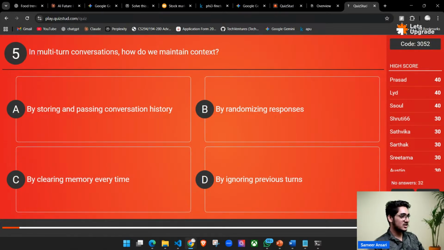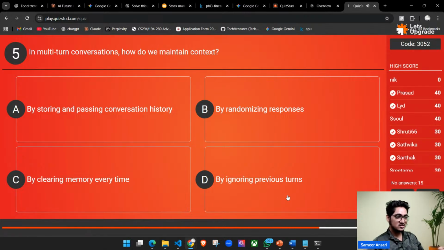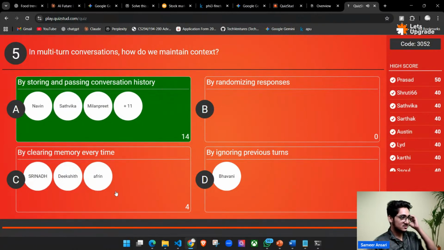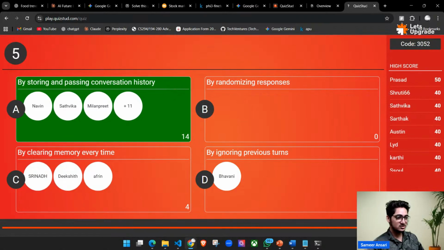Okay, so next question is, in multi-turn conversation, how do we maintain context? It's a little complex, there's a bit of a twist in it. In multi-turn conversation, how do we maintain context? By storing and passing conversation history, by randomizing response. The correct answer is by storing and passing conversation history. Okay, nice. So let's move to our next question.